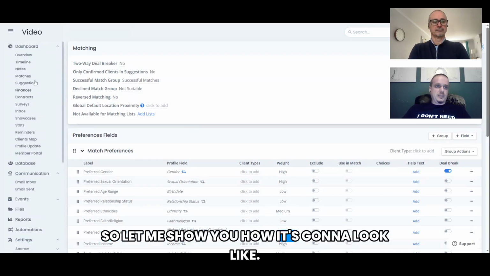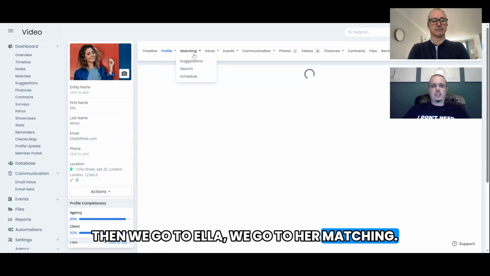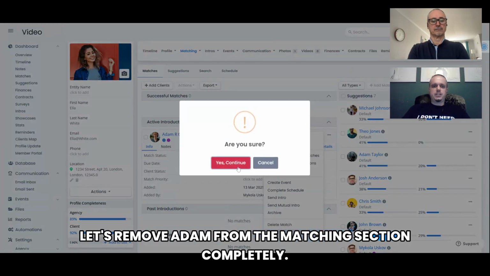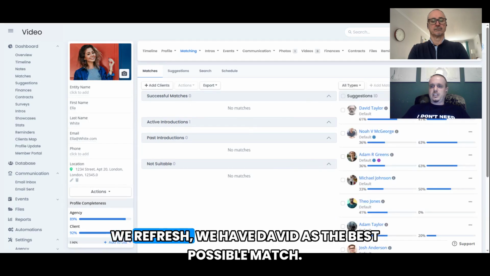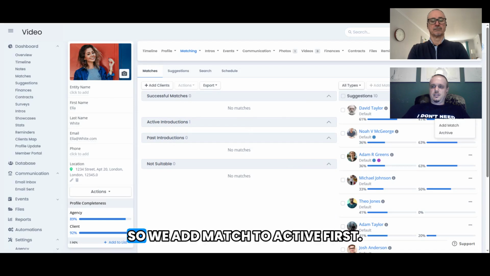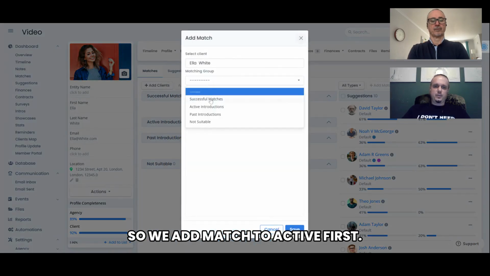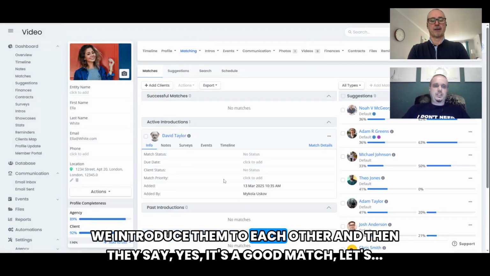So let me show you how it's going to look. Then we go to Ella, we go to her matching. Let's remove Adam from the matching section completely. We refresh. We have David as the best possible match. So we add the match to active first. That's just a workflow. We introduce them to each other, and then they say, yes, it's a good match.